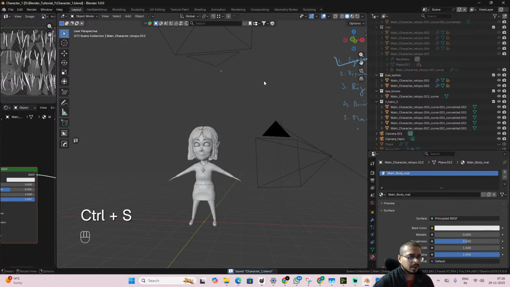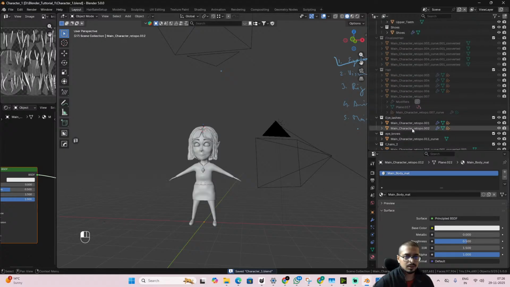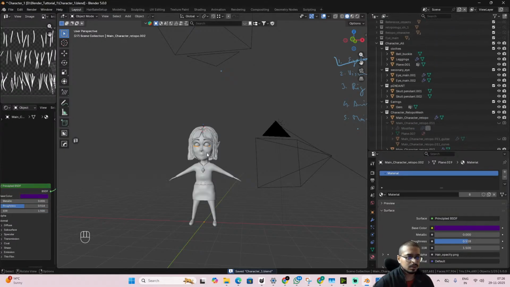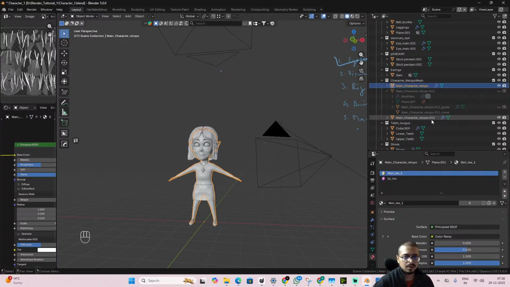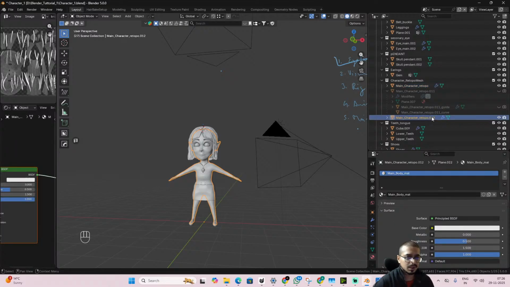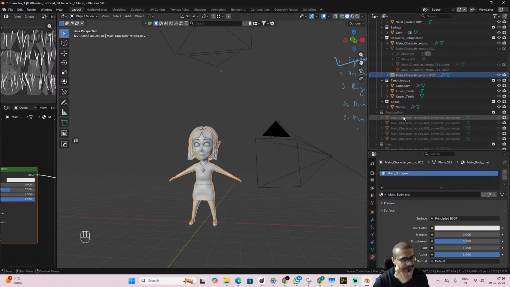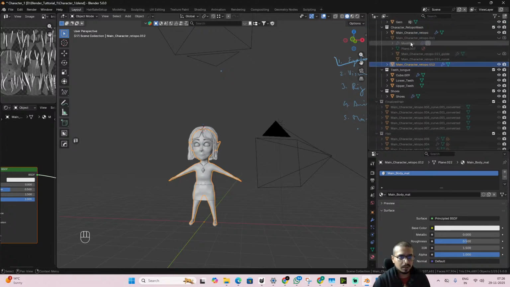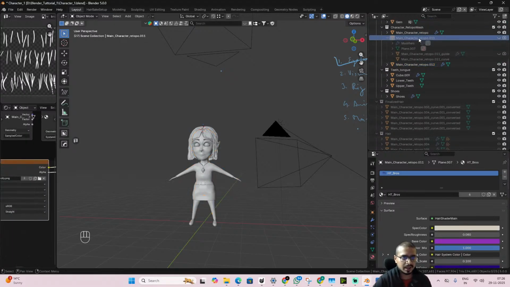Let's save the file. So we should have two of them. Yes, we have those. Oh, fine. Finalized hairs here. So I'll move this one to hairs. These are the eyebrows.